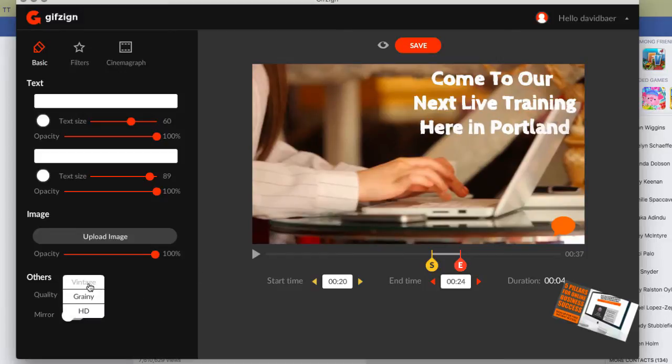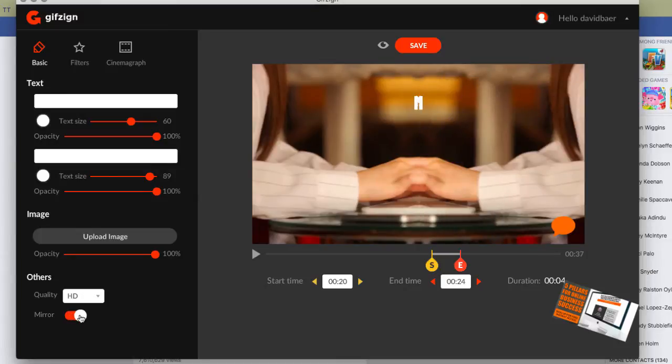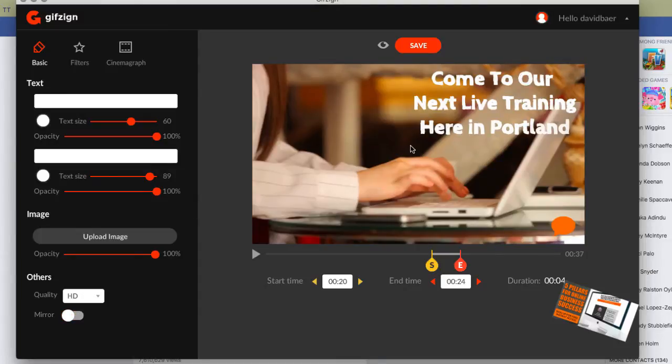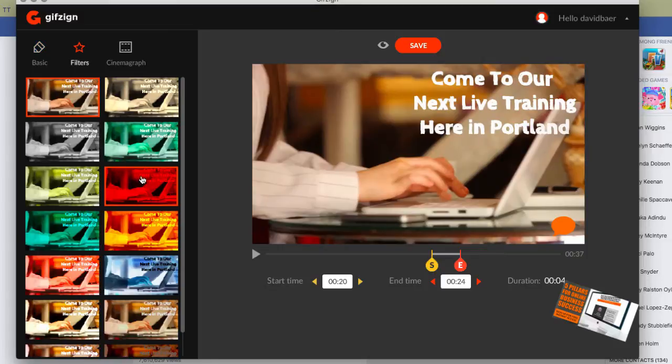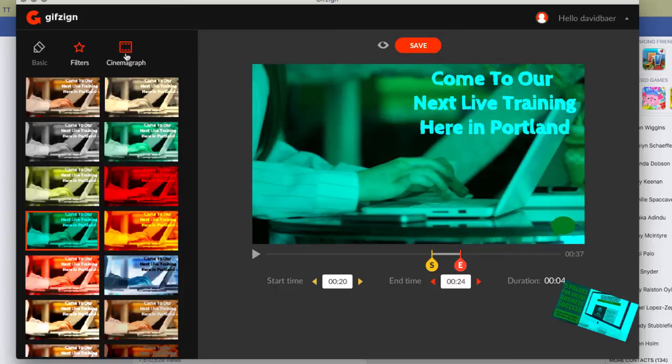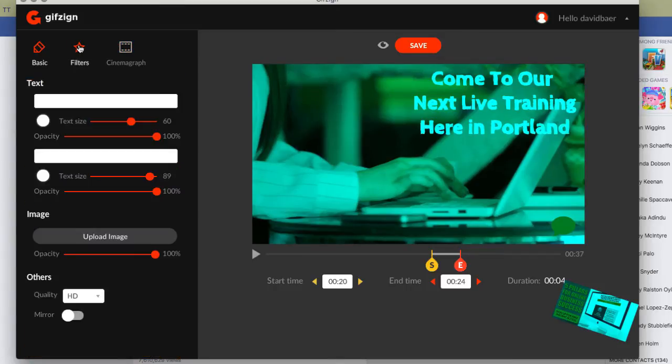Now I have a couple of ways that I can save this: vintage, grainy, or high definition. There's also this cool mirror thing where it's actually going to show the mirror opposite of what's in there. I can then change filters on it. It's kind of cool. And there's this cinematograph feature, which is what I used in that waterfall sequence.